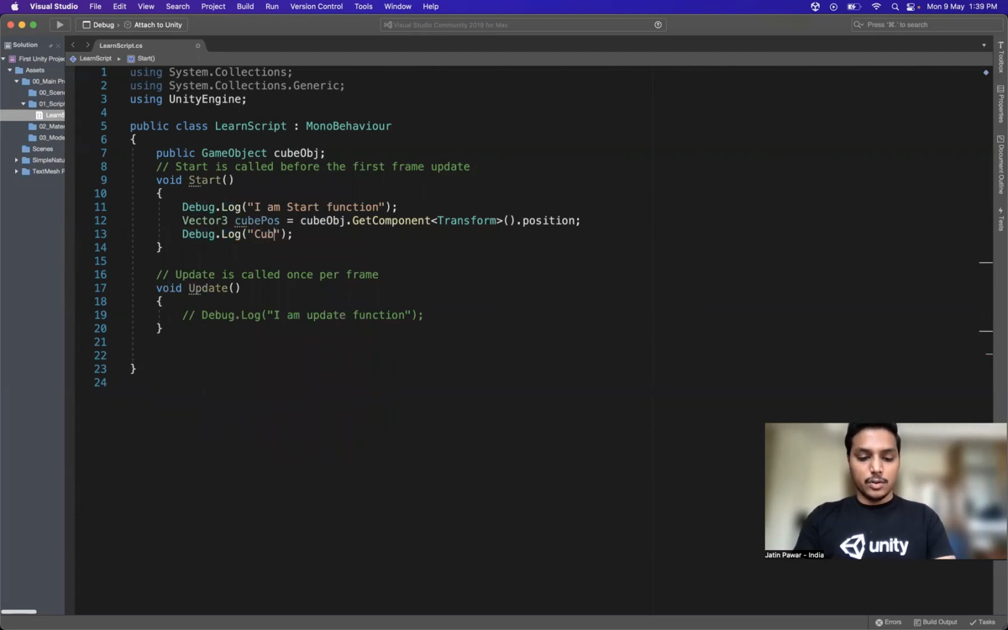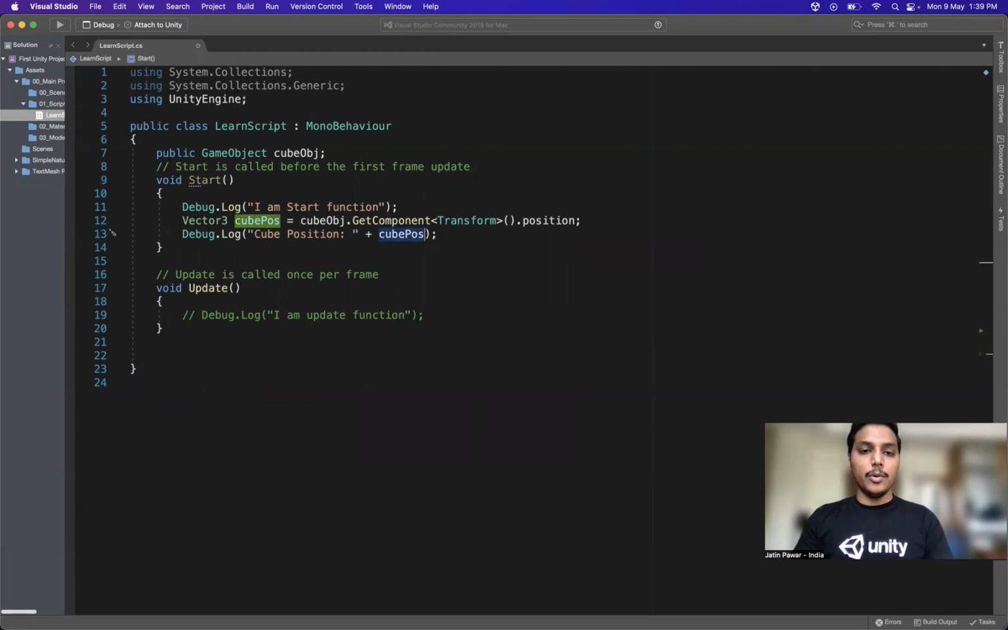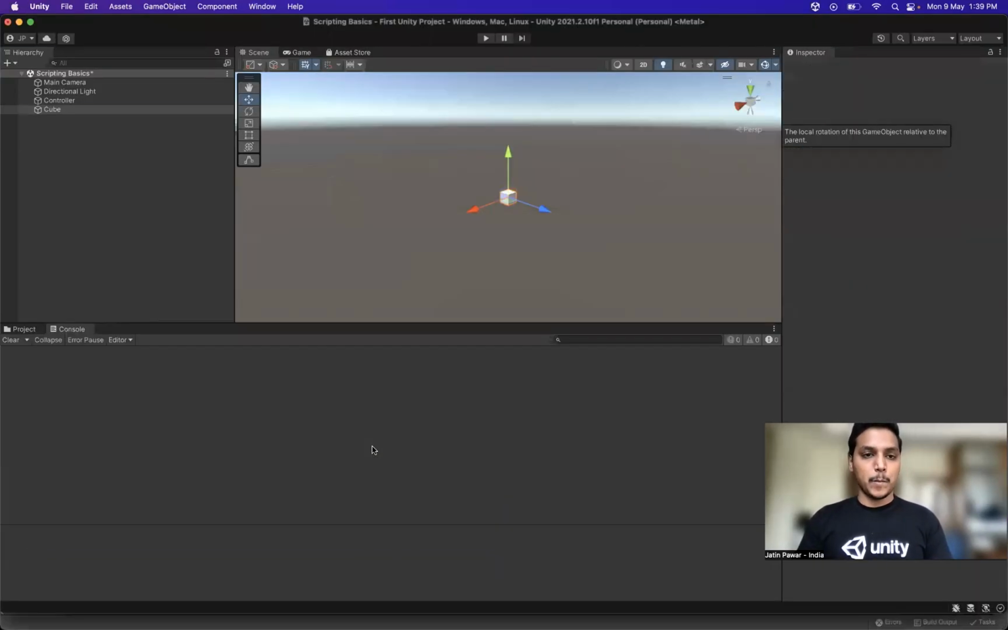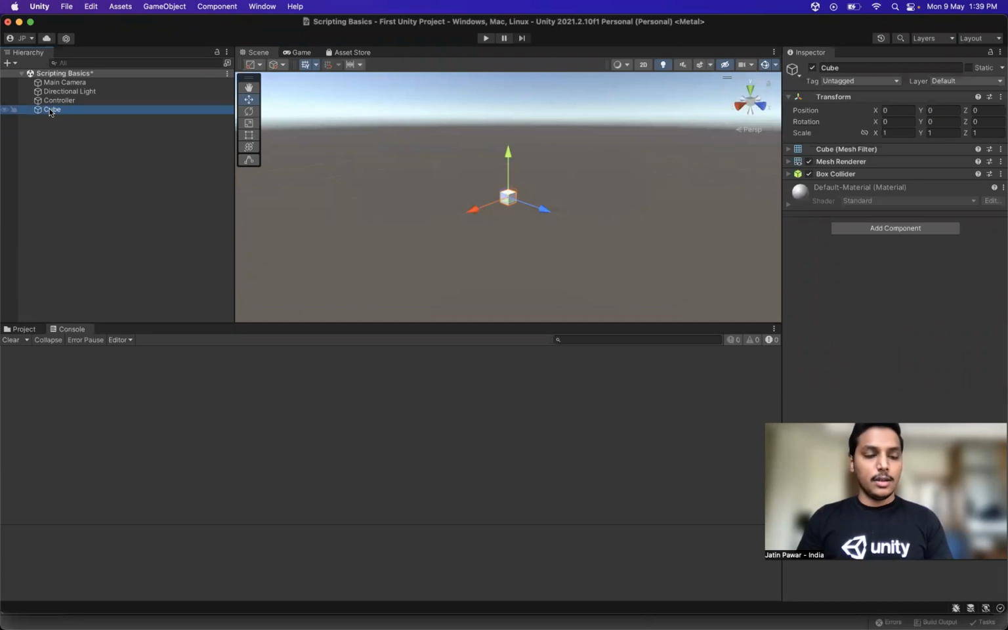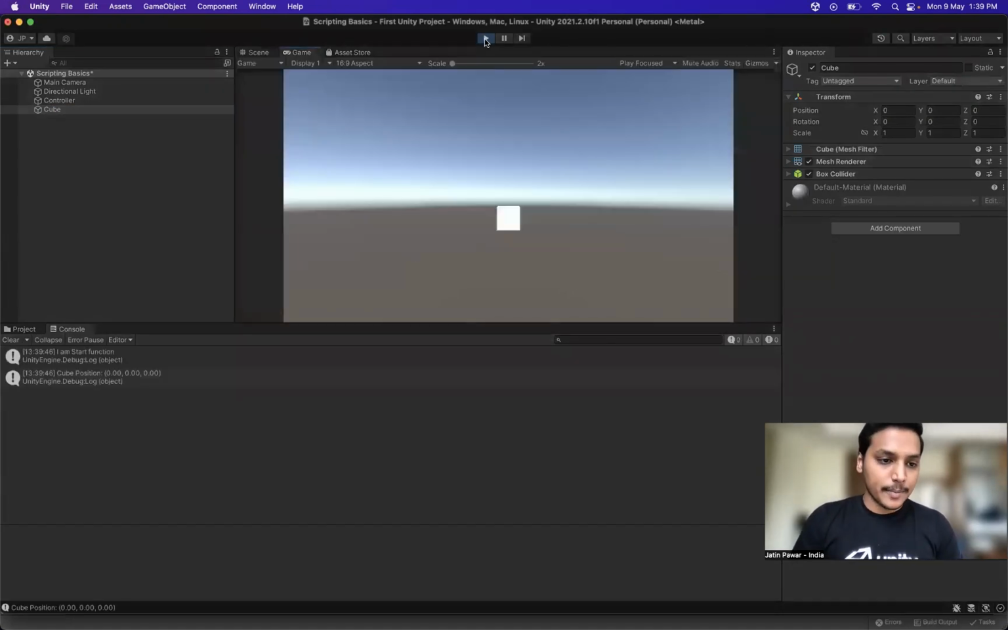So let's print the value of the variable cube pos, because in that we have already got the position, right? Let's save this script. Let's go back there and see. Here you can see the cube's position is 0, 0, 0. Let's see what we get. Simply click on play and let the magic happen. Here it says I am start function, and then it says cube position 0.00, 0.00, 0.00. Which basically means 0, 0, 0, right?